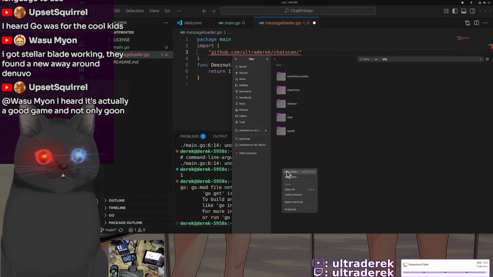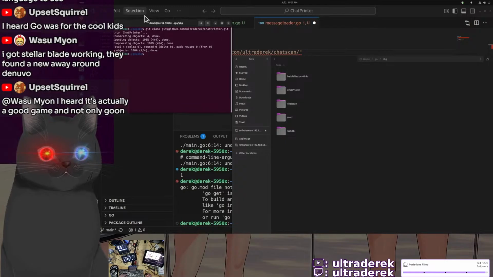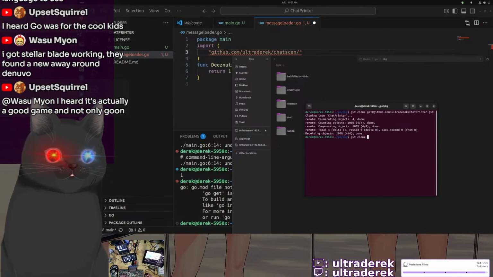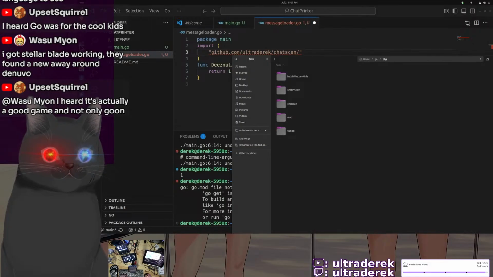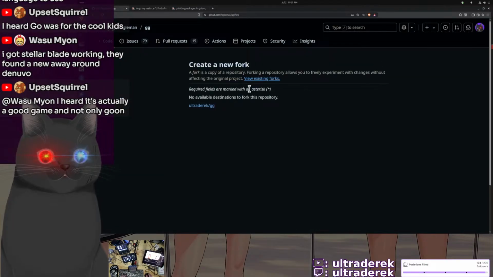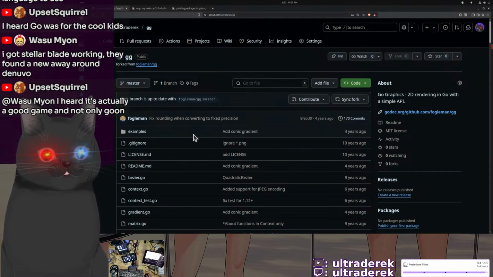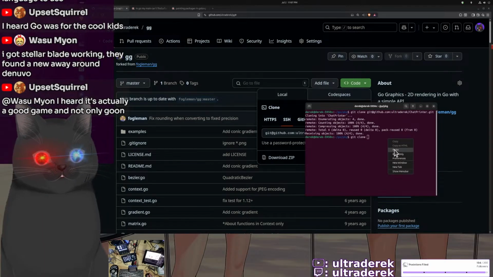Here, new folder. Git clone. Yeah. Where's it at? There it is. Go to mine. Shit. All right, let's get this. You know, I didn't have a problem with this before.